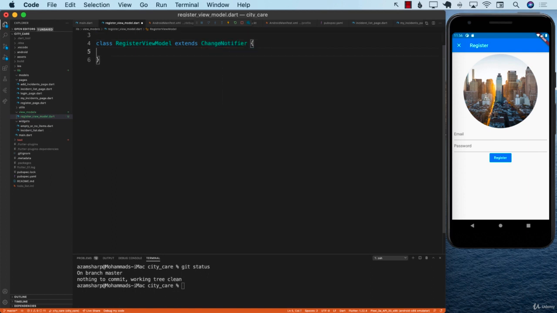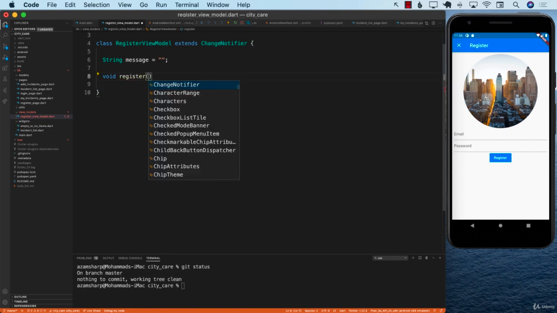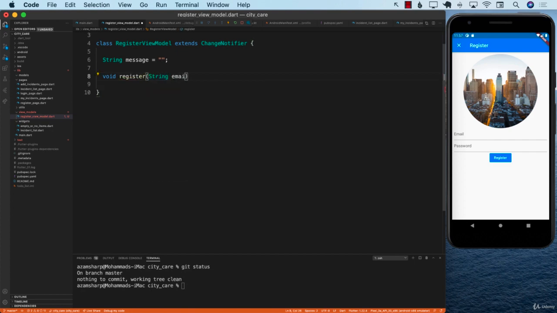So this means that we can tell other callers about the changes that we are going to be doing, like a message that's supposed to be printed on the screen. So let's go ahead and create a message property. The value of this message property can be something like, the username already exists, or the email already exists, or your password is weak, and things like that. Next up, we're going to go ahead and create a register function. And in order to register, you have to pass in the email, and you also have to obviously pass in the password.